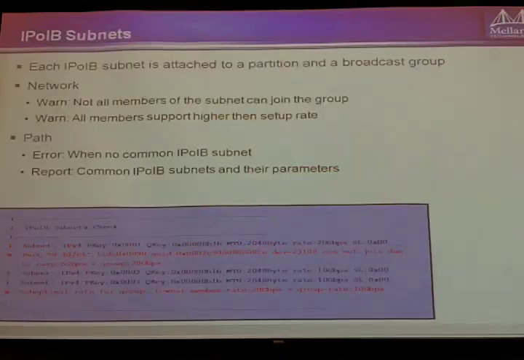And then the last error I wanted to talk about was IP over IB errors. Each IP over IB has a subnet that's attached to a partition and a broadcast group. And that broadcast group has a particular rate. So the broadcast group may be 20 gig, and you have members that can support 40 gig that are trying to get access to that broadcast group. So you really want the same speeds to be part of the broadcast group.